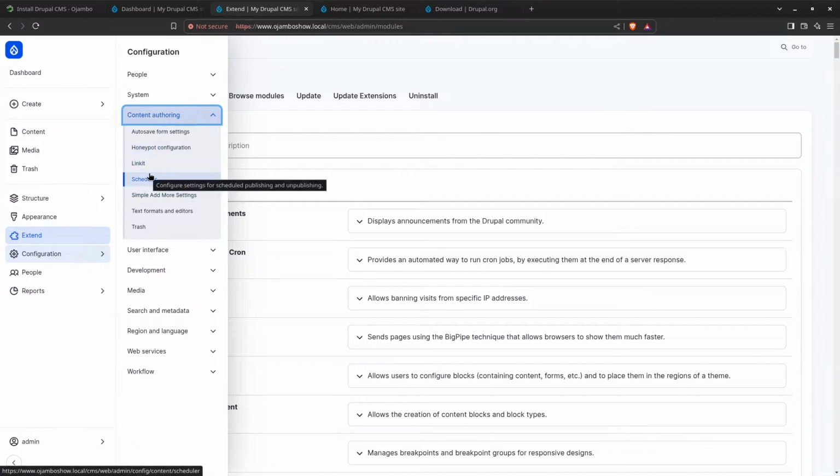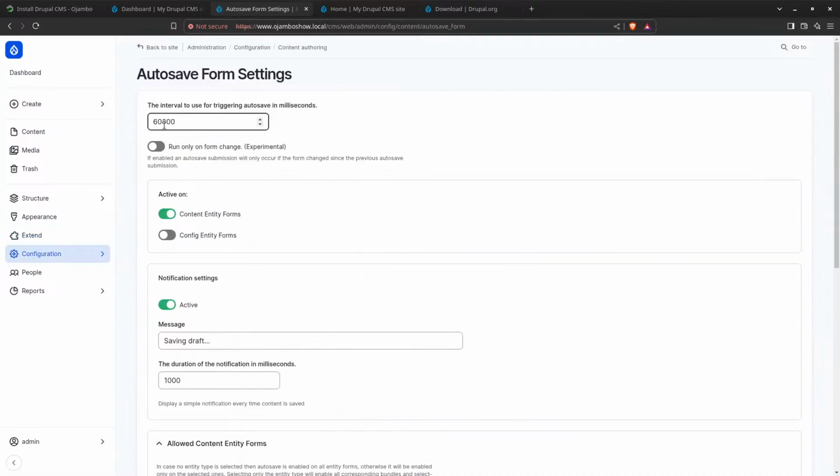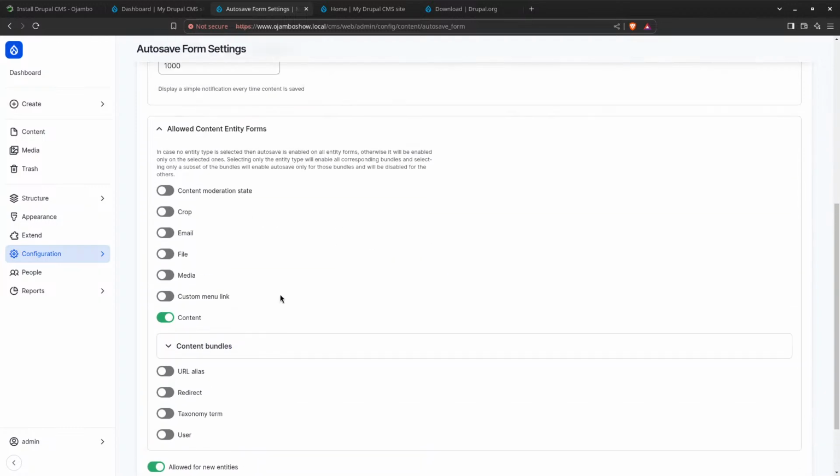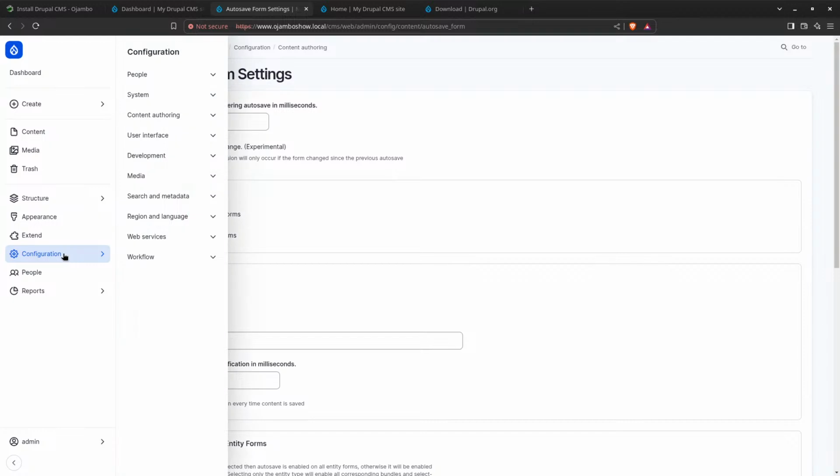So for example, here, see the auto form, auto save settings. I'm going to go here, and this is the millisecond. So this is literally one. That means it will auto save every 60 seconds. So if you want to change that, this is where you change it, and then when you're done, you click Save Configuration. So that's just an example of how to do that.